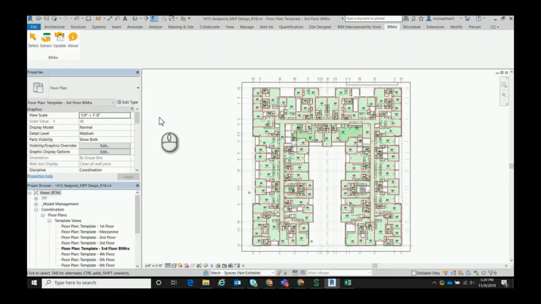Hello and welcome to a demonstration video of Microdesk BIMrx's import and export tools. Today I'll be showing how we can use BIMrx to update space parameters in a Revit model to match HVAC loads that are calculated from TrainTrace 700.